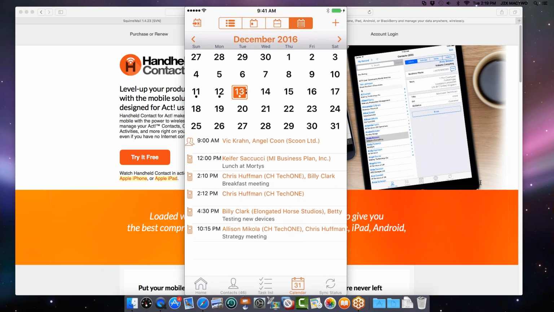It says, next question from Andy, can you add a contact from a recent inbound phone call? If you can save it to your native address book, we can import it. So as a call came in, you can click on it, save it to your native address book, and yes, you can then import it into Handheld Contact and sync it back to ACT.